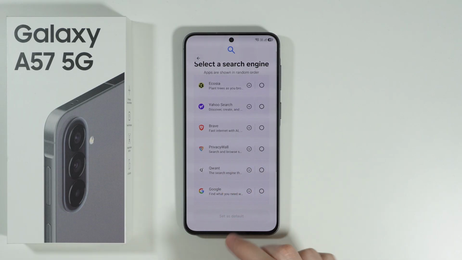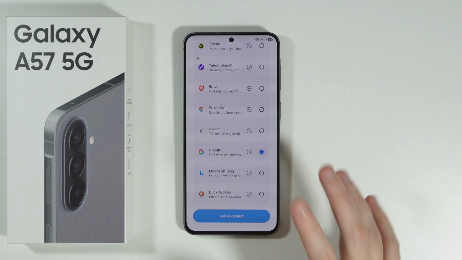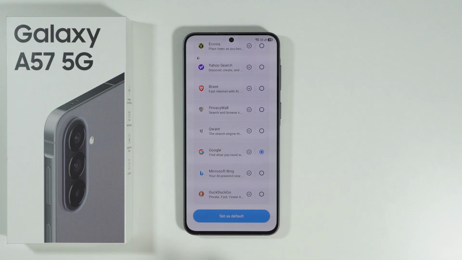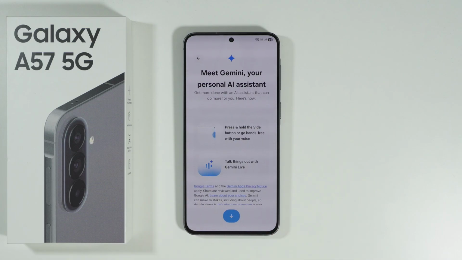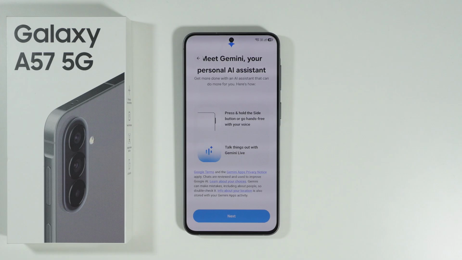And in the case of the search engine, of course, the most popular choice is Google. So I'm gonna select it in here and we can tap set as default. Now over here we have the information about Gemini, which of course you can read if you are not familiar with it yet. And of course we can go next.